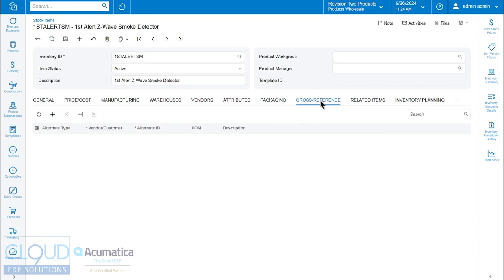Under our cross-reference here, we can define the different part number that is associated with this item. This item can be pulled using that part number in addition to the inventory item field. And in this case, we're going to define a barcode. And that barcode is this right here. Notice the other options here.